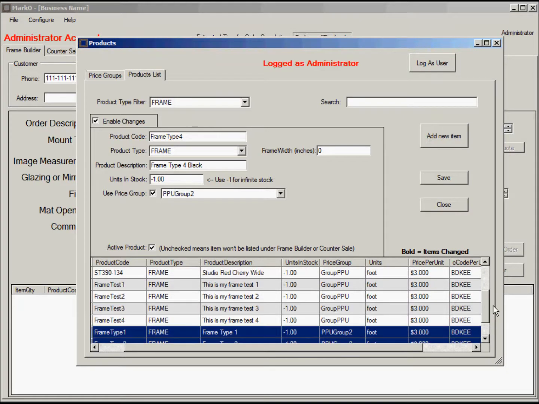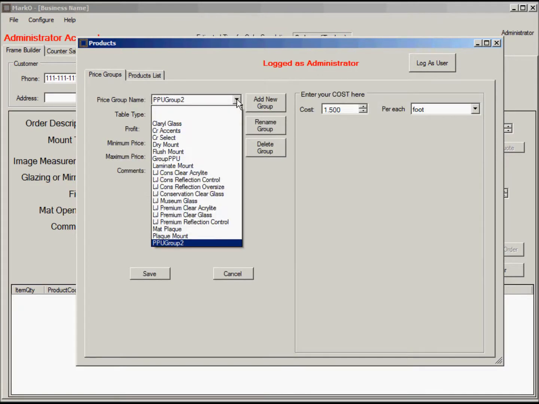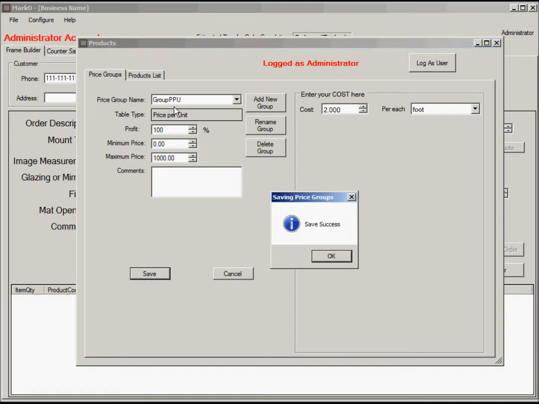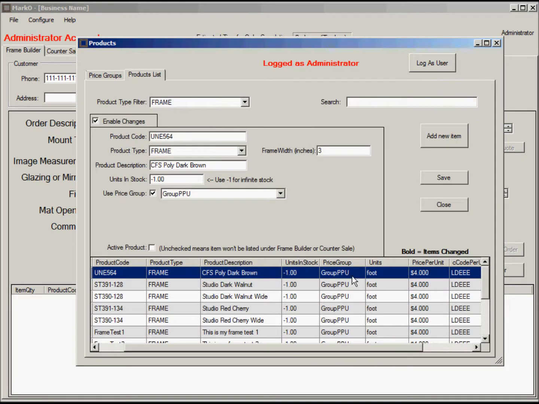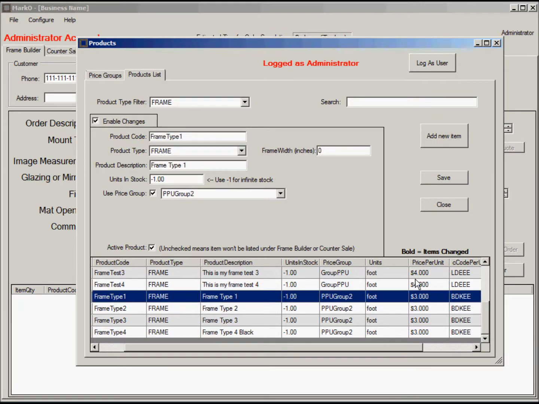And this guy here is another group that I was playing with before. Let's see, I was getting confused. The group is called group PPU, which is also 150. So if we put $2, we can see the difference, and it's 100%. So the group PPU is going to be $4 now. Anything that is group PPU is $4, but everything that is PPU group 2 is $3. I was looking and everything is $3. What's going on? But yeah, that's how the groups work.